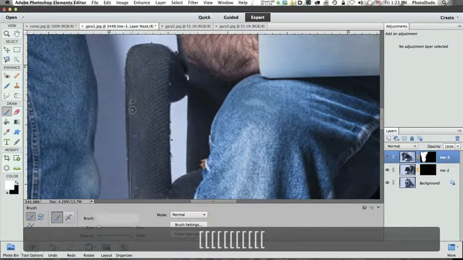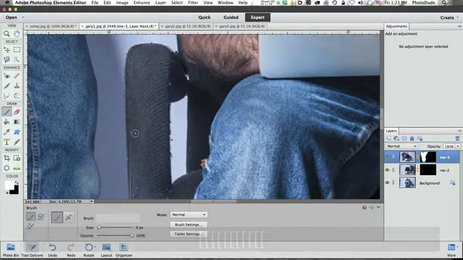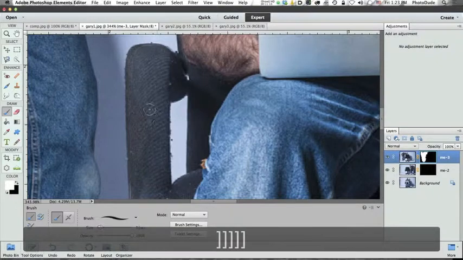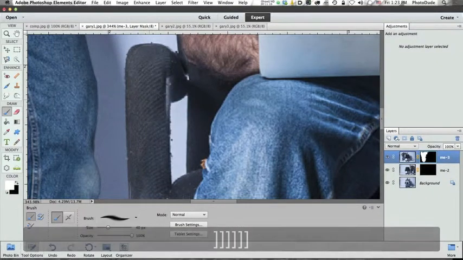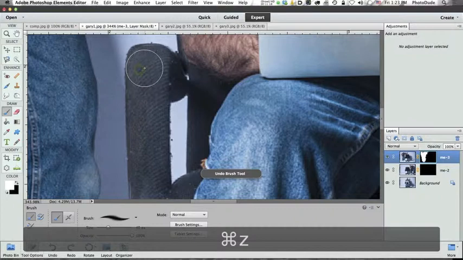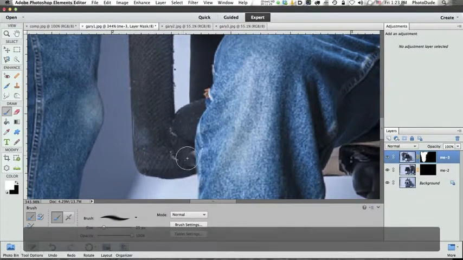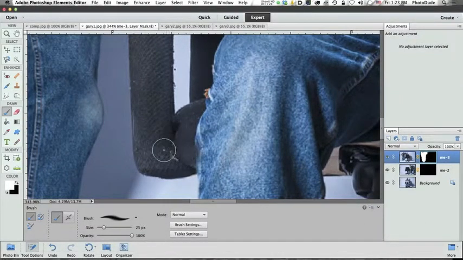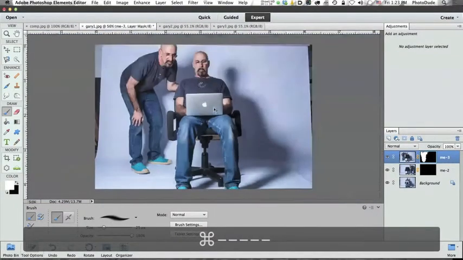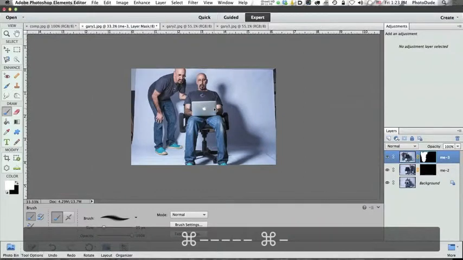But I'm just going to sort of go over here and erase that edge and sort of blend the two together a little better. Whoops, I went too far. So I'll make my brush a little smaller. See if I can blend them together so it's not so noticeable. Okay, that looks pretty good, actually. I can live with that. All right. Let's see what we have. Great. Yeah, that looks really good.